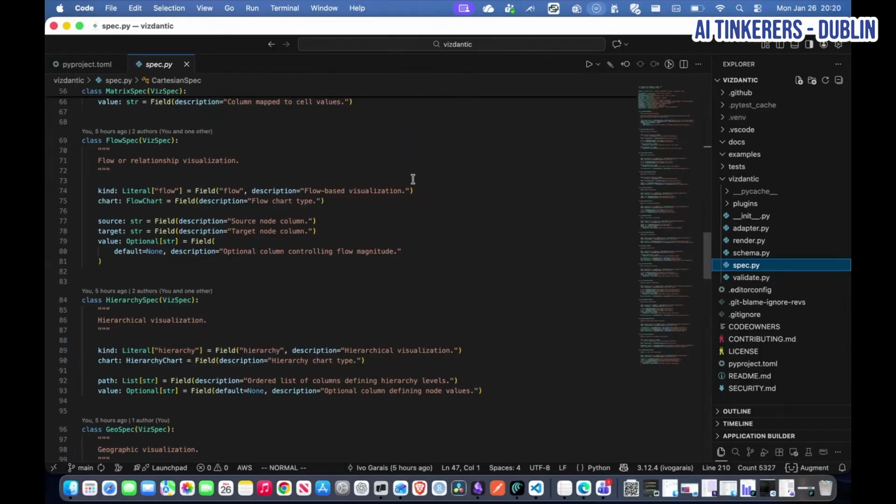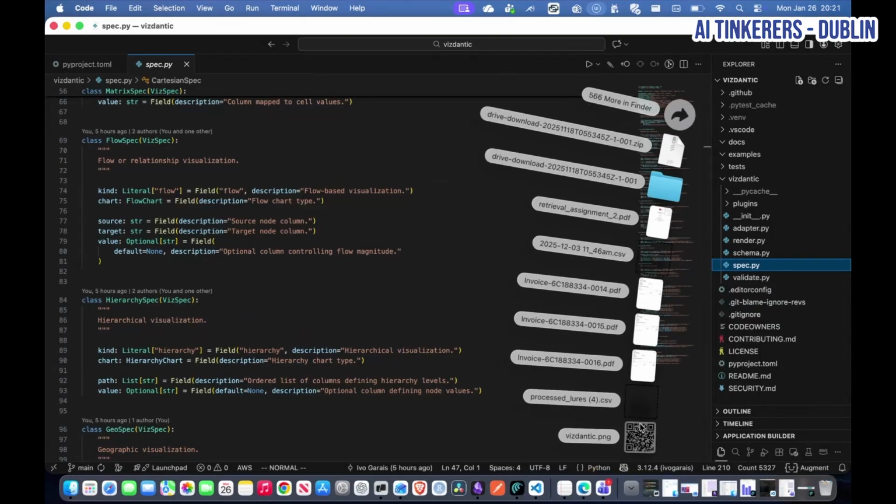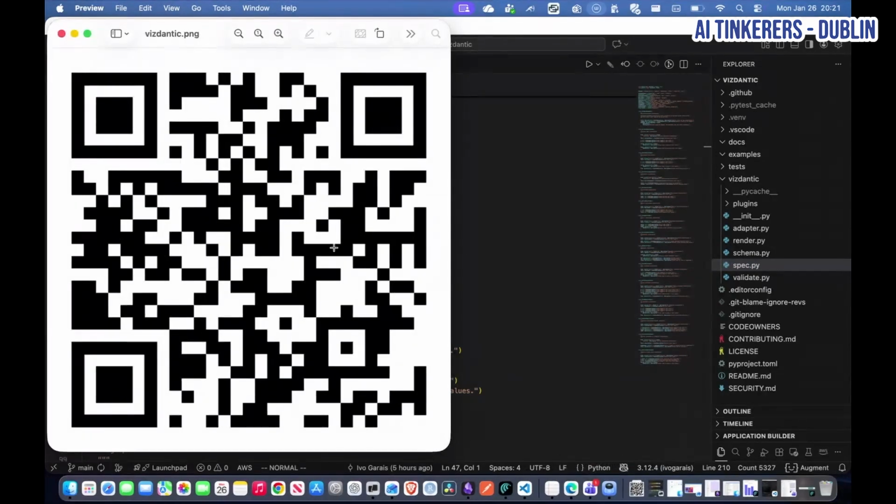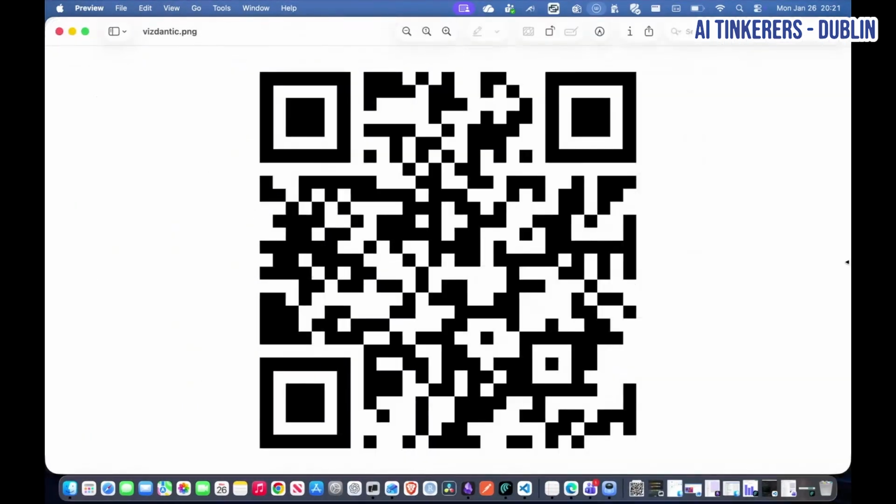And all there is to it then, from this side of it, from Vizdantic, is you have your schema, your validate, and then your render, which is an optional plugin for Plotly. So for example, when you download Vizdantic, you can do it manually, or you can just pip install or UV install or UV add Plotly by itself, right? You don't need to do it. You can make your own visualization if you want to.